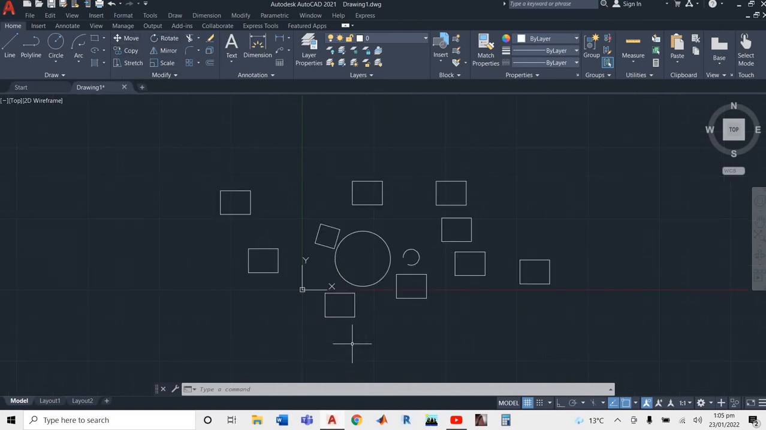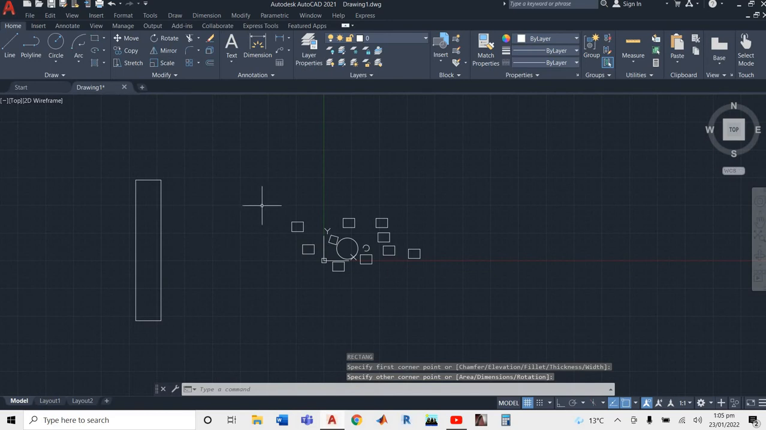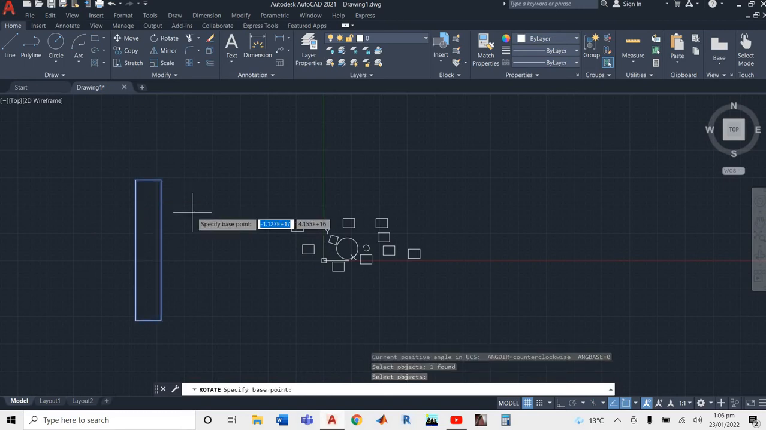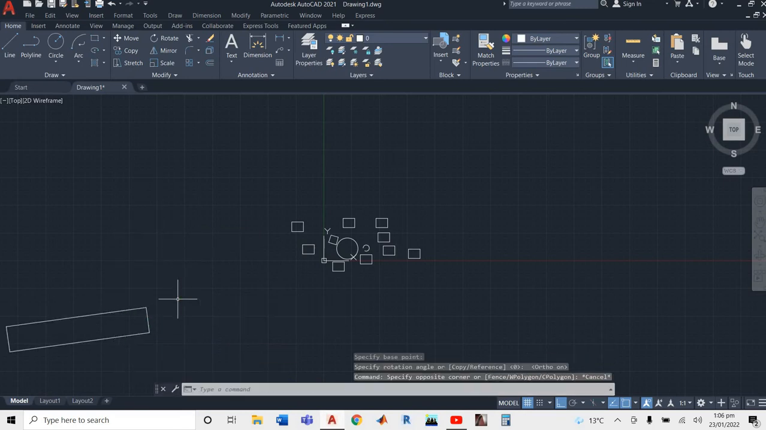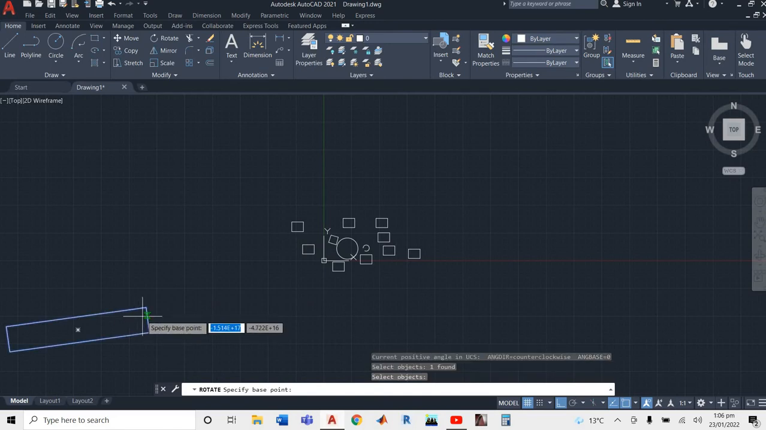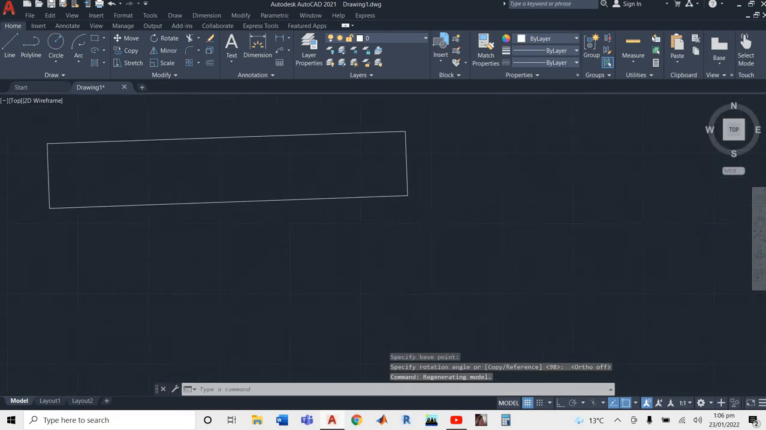Then we have rotate. For example, you want to rotate our object. For example, we have a rectangle. We want to rotate the object. The shortcut of rotate is RO. Or O enter, select the object and right click. Then in every place that you want, you can rotate the object. For example, I want to rotate this object from this corner. With F8 or ortho on, you can rotate the object by 90 degrees like this. Select the object in every place that you want. It's all about the rotate.